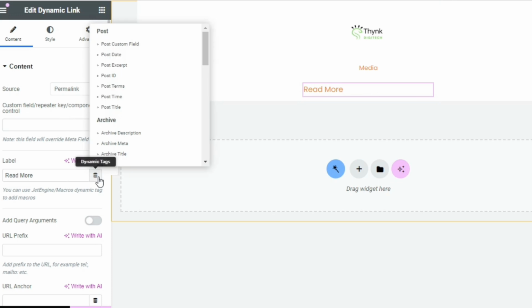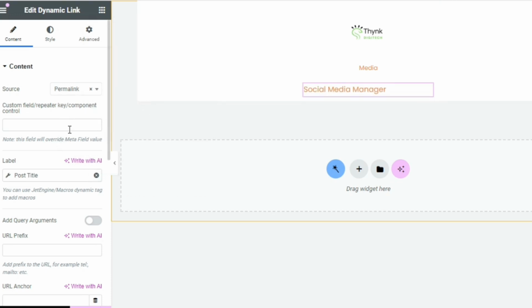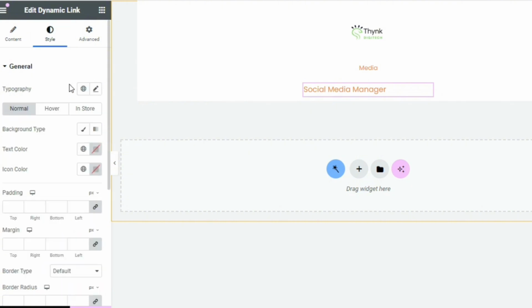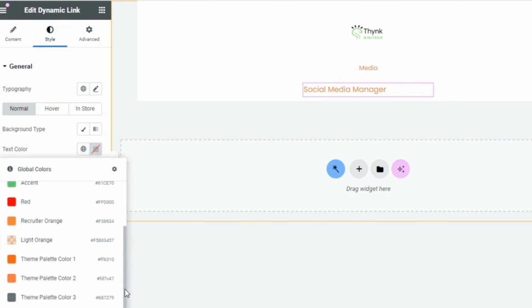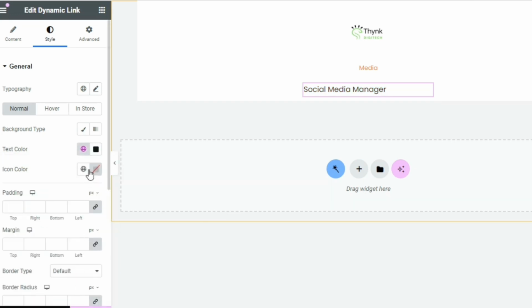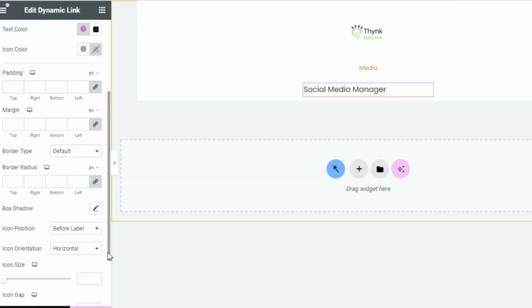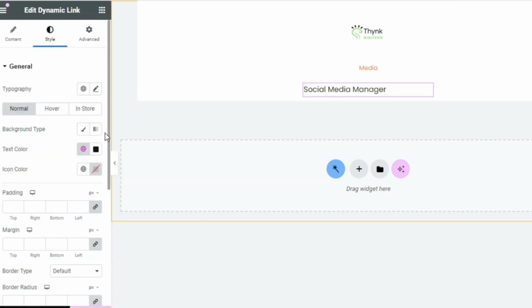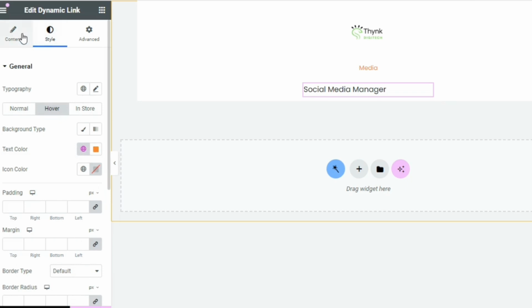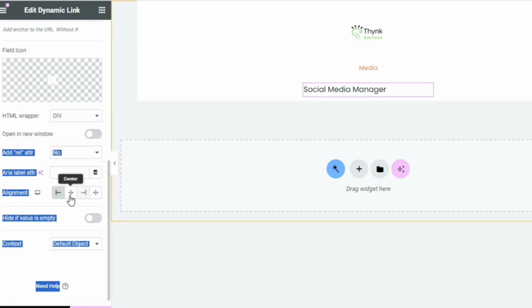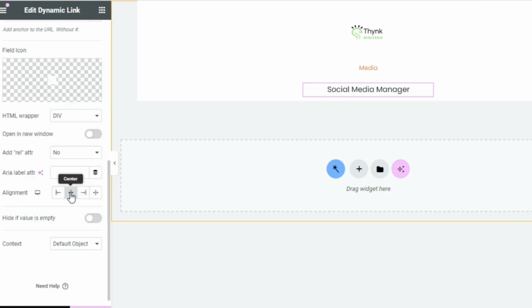The label, I'm going to make it a dynamic tags to reveal the post title. Come to styling. I'm going to make it a text color of this. So whichever color is fitting for you in what you are doing, you choose the right color. Then the hover is going to be this orange. I want it to be aligned to the middle, so I come to the alignment here, then I align it to the middle.